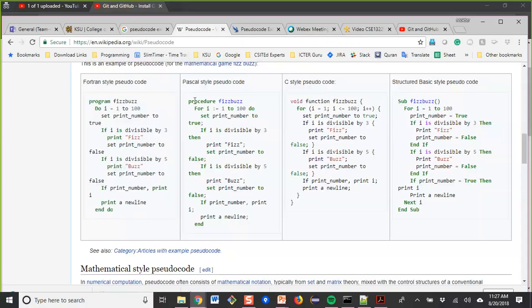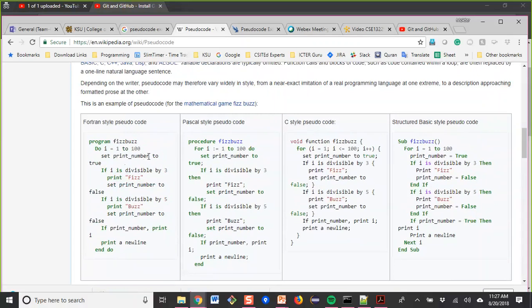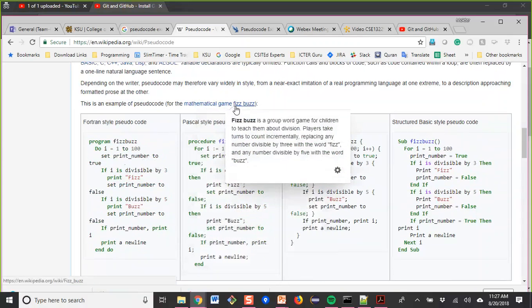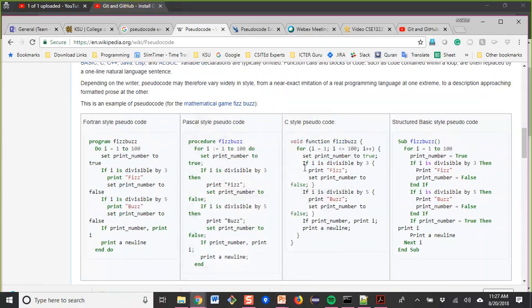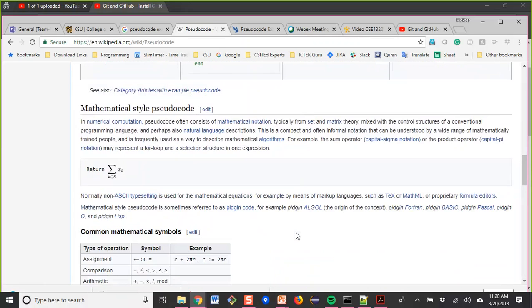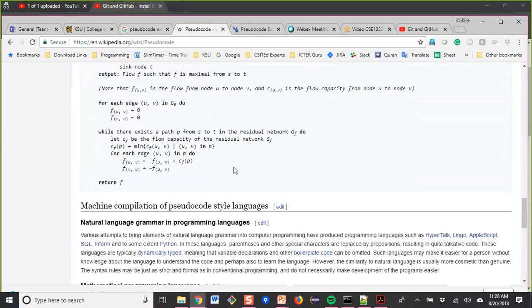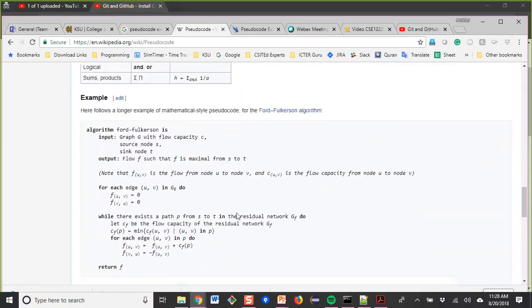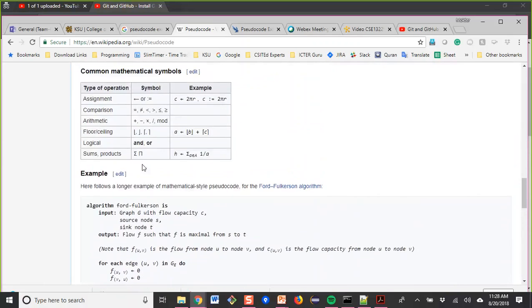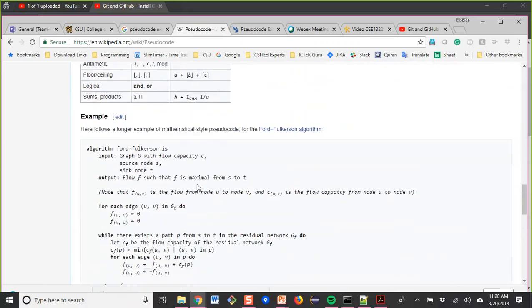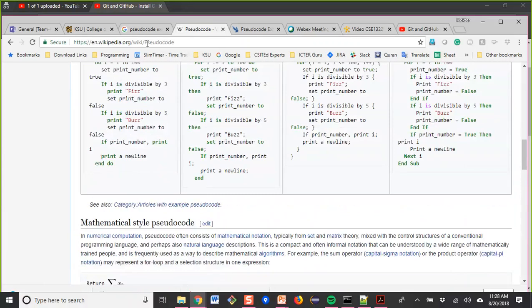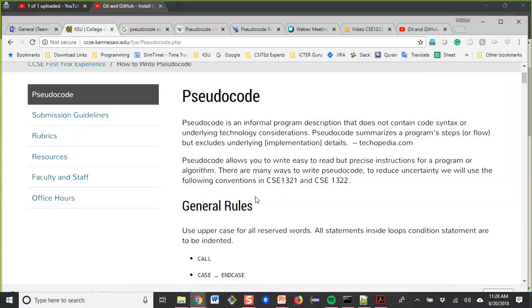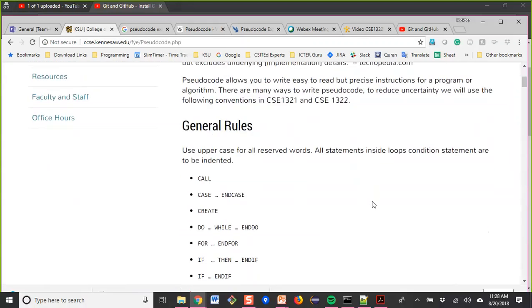This is a pseudocode for a mathematical game, FizzBuzz, in four different programming language styles, but they are almost the same. There are other examples too: mathematicians use pseudocode to symbolize their mathematical terms. Okay, let us go back to the Kansas State University page. This is a very nice pseudocode guide.